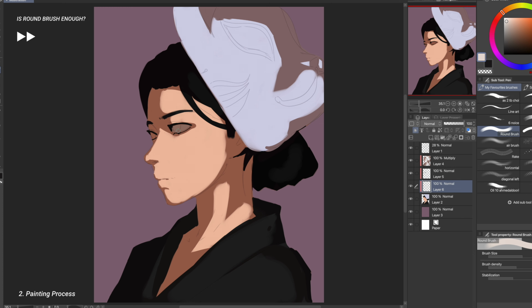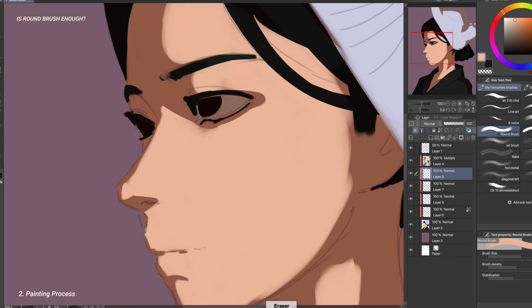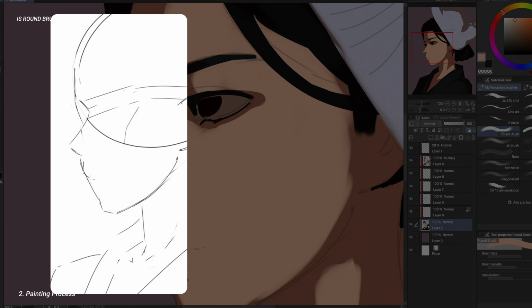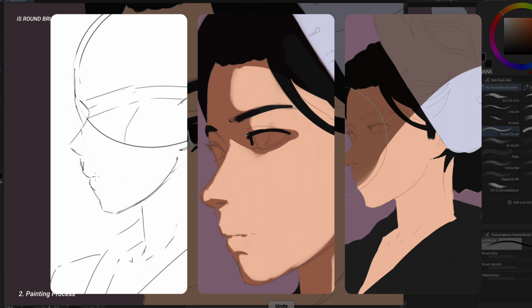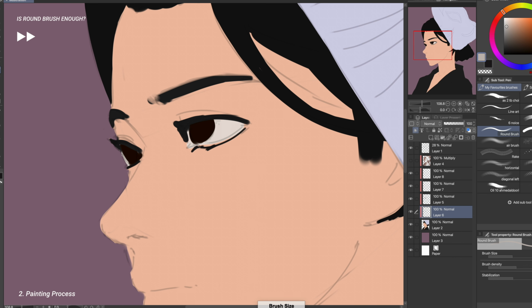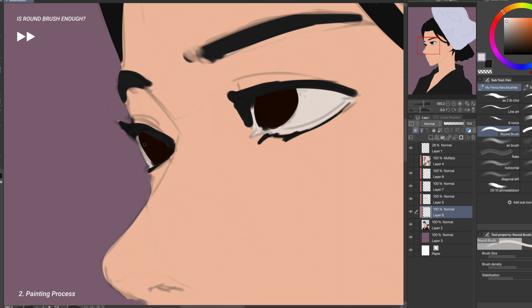In my opinion, the round brush is ideal for beginner artists because of its versatility. It's great for sketching, rendering, shading, and more. So, for anyone who is unsure which brush to choose, consider this your sign to go for the round brush. You will not regret it, I promise you.